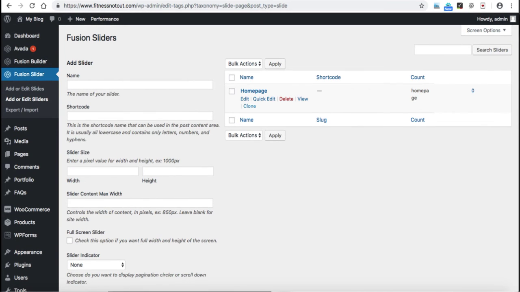It will take a couple of seconds. Here we can see the slider has been created. Now we need to add a few images into this slider so that those images will be rotating one by one. So how to do that? The second step is to go to this Add or Edit Slides.